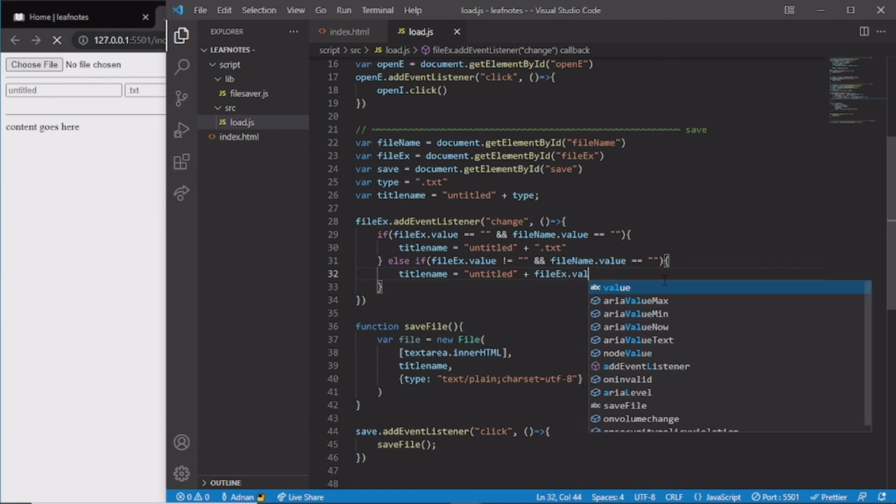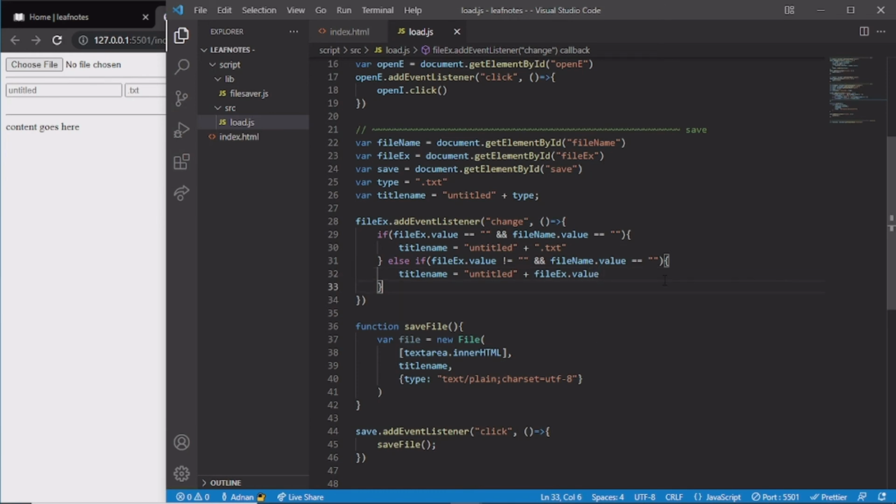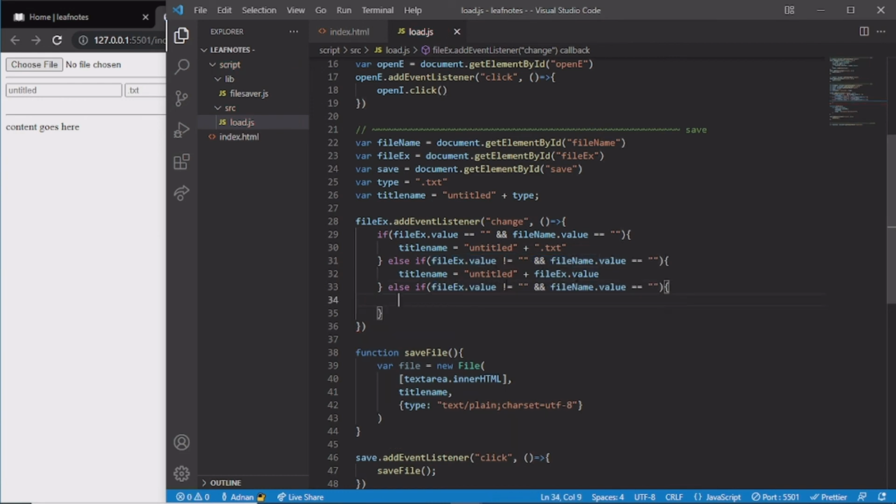We're going to assign the value. Else if this is not true and there is no information in file or file x value right here, if this is not true and there is information in the file name right here, then our title.